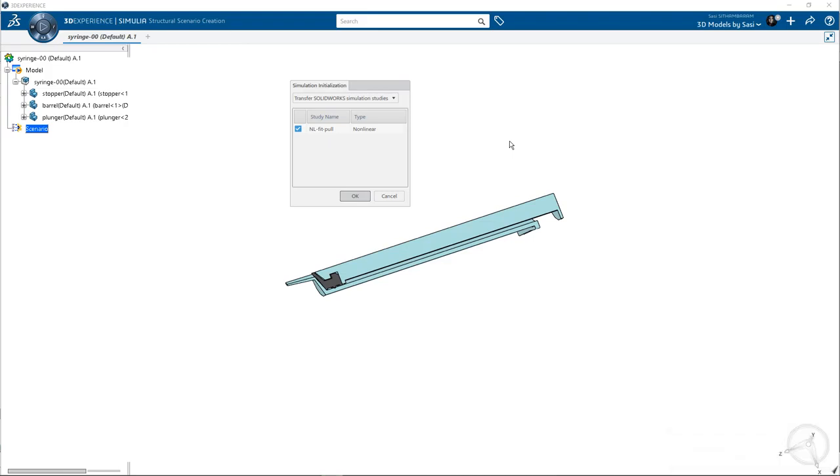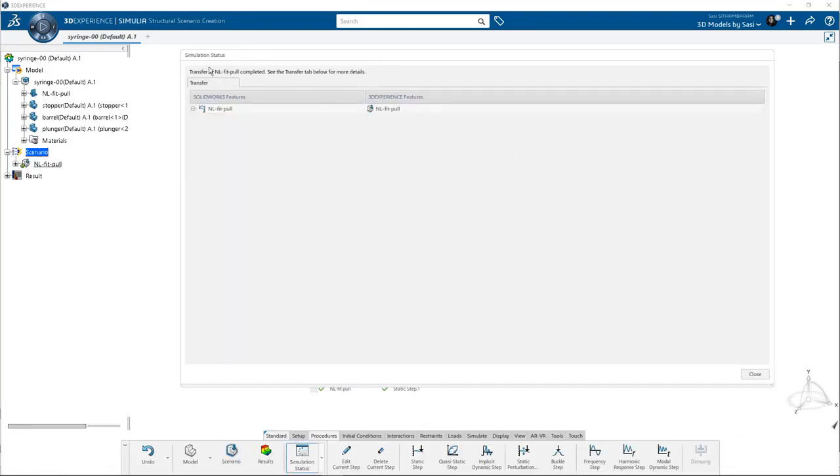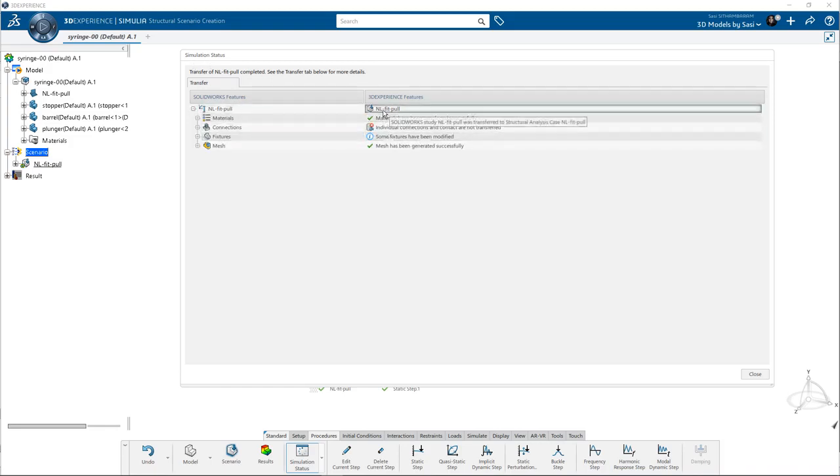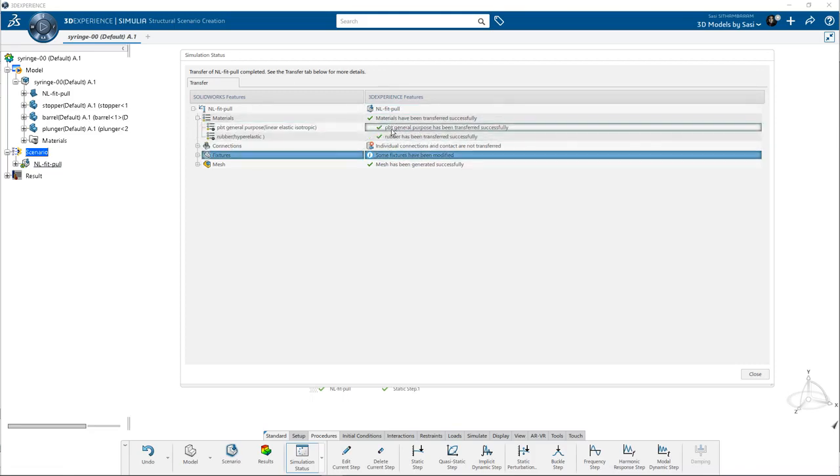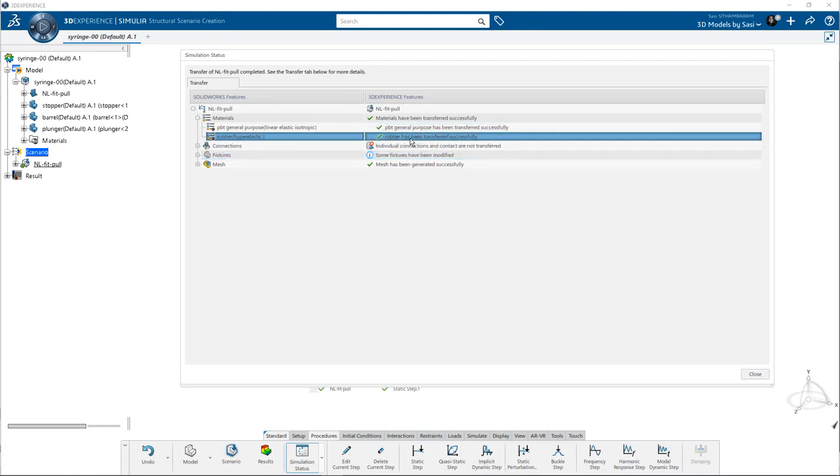So you can see that the transfer is done. And right away, we get this simulation status window, which shows us exactly what was transferred over. So if you take a look here, the materials, both the material from the SOLIDWORKS database, the PBT, was transferred over, as well as the custom material rubber, and it was transferred over as a hyperelastic model.